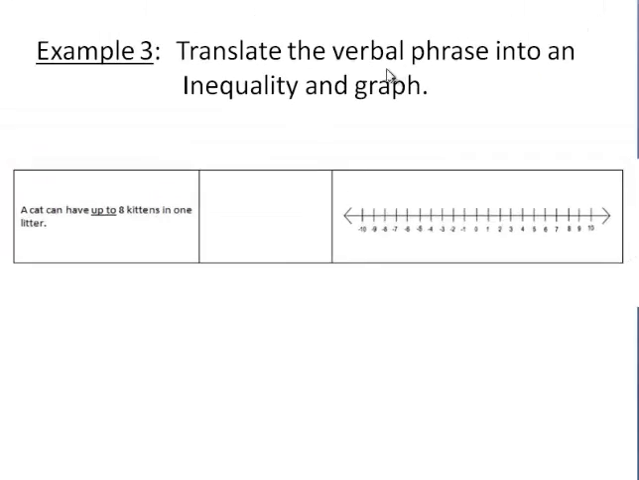Okay, and last but not least, example 3 says translate the verbal phrase into an inequality and graph it. So here's the phrase: a cat can have up to 8 kittens in one litter. What I want you to ask yourself is, can I have more than 8? Or can I not? Well, it says a cat can have up to 8 kittens. So no, it can't have more than. So what you'd want to use is the less than symbol.